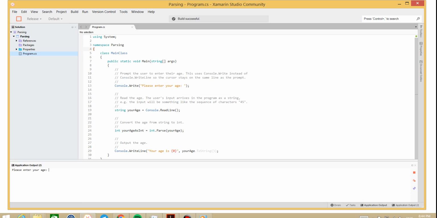Okay, let me stop first and run. Okay, you can see the output at the bottom. It just asks you to key in your age.